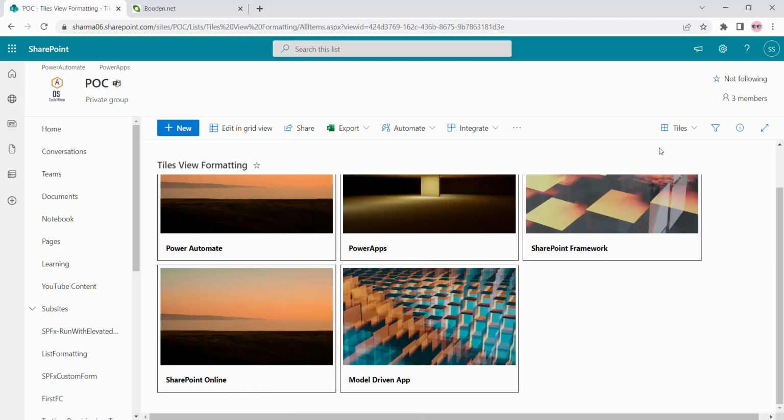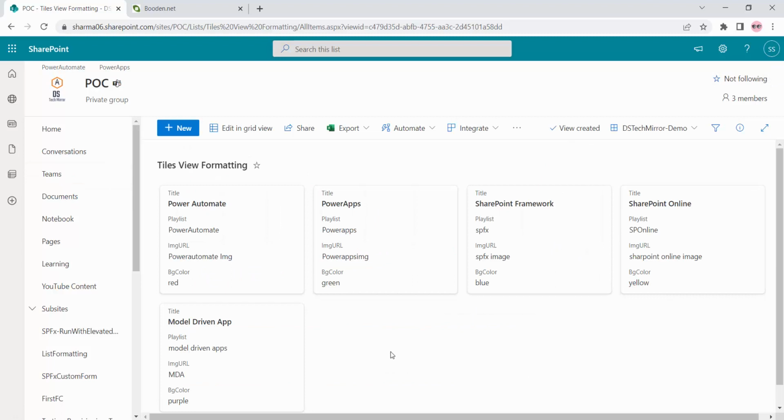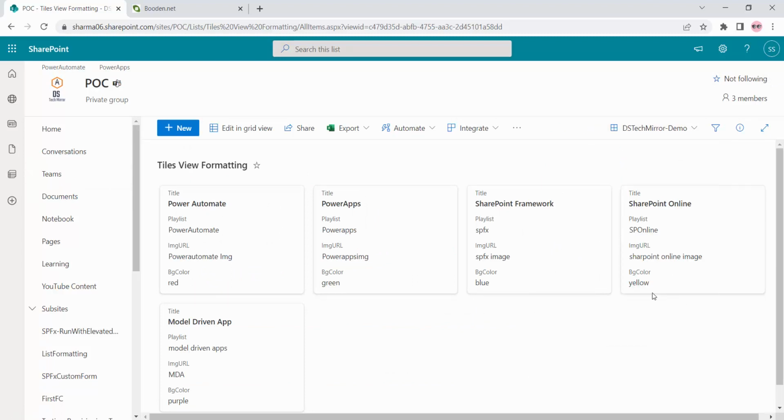To start with, let me create one new view. I'll say create new view and I will name this view DS Tech Mirror Demo. This is my view name, and at the bottom I can choose the different formats: list, calendar, gallery and board. I will select the gallery. You can select any of the formats. Great, now this is my out of the box view. Let me set this view as the current view as default.